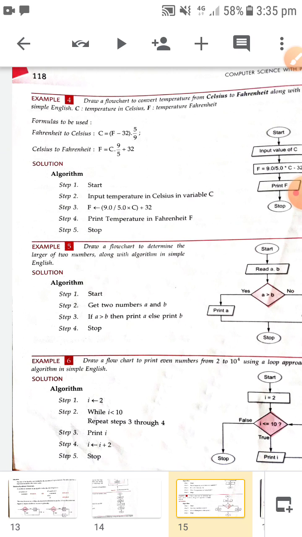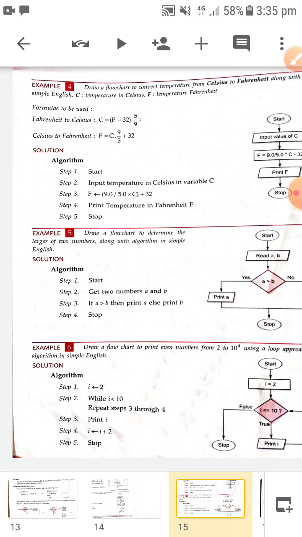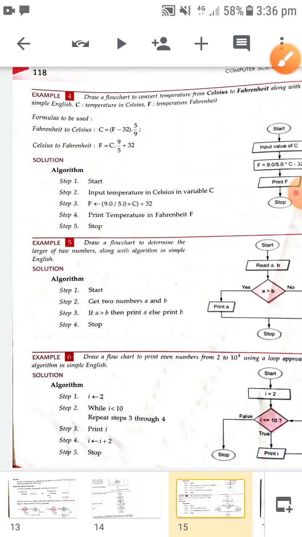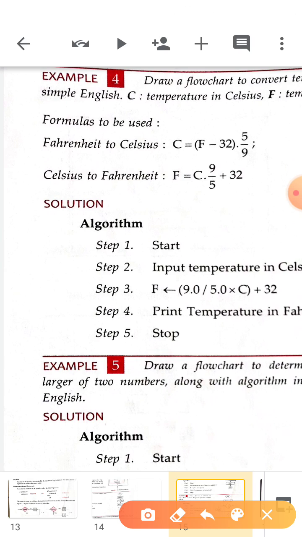Now let's see the next question. Now draw a flowchart to convert temperature from Celsius to Fahrenheit along with the algorithm. Now you can have a similar question, like the question can be asked to change Celsius to Fahrenheit temperature or Fahrenheit to Celsius temperature. So both formulas are there inside. See, let me zoom that. So both formulas are here. If you have to convert Fahrenheit to Celsius, this formula you have to use. If you want to convert Celsius to Fahrenheit, this formula you can use.